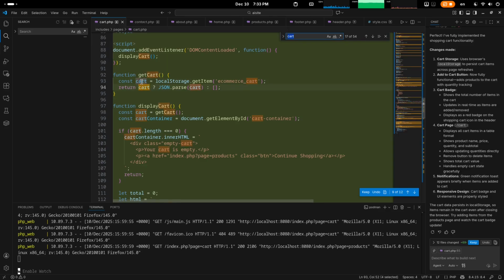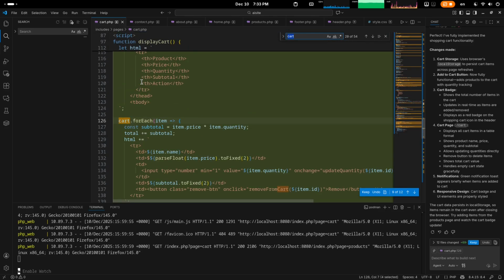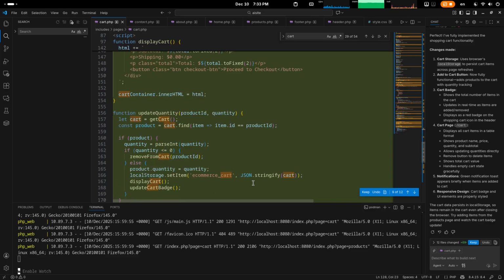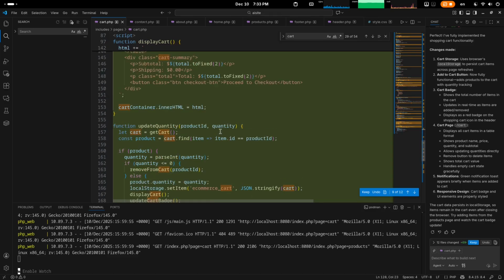So then cart is getting used. Cart forEach, subtotal, item.price, item.quantity. It is using this mechanism to calculate the sum price that we need to pay. And the other parts are working accordingly.